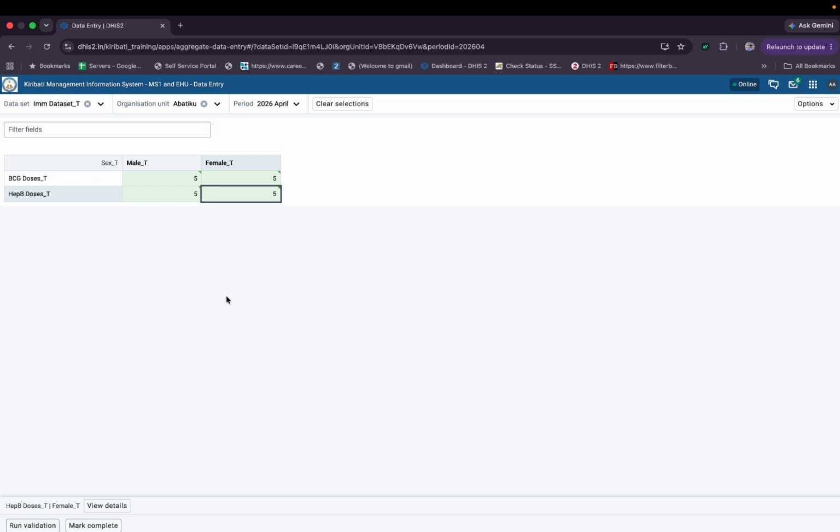So this is how basically you can create a data set in DHIS2, and you can even do the data entry for it. Okay. Now let's move forward towards the exercise part.